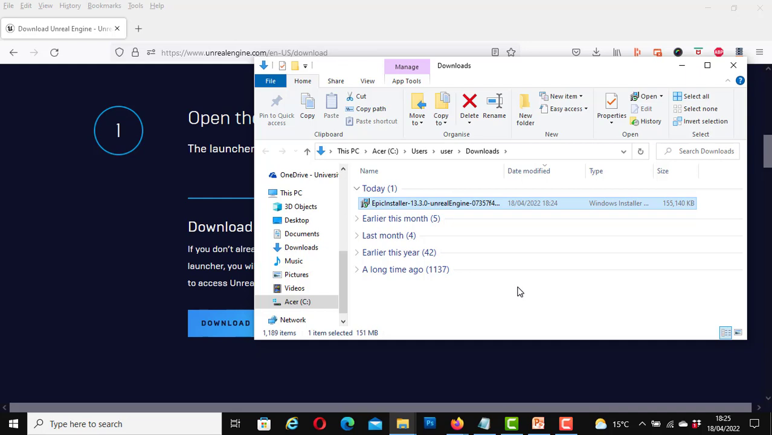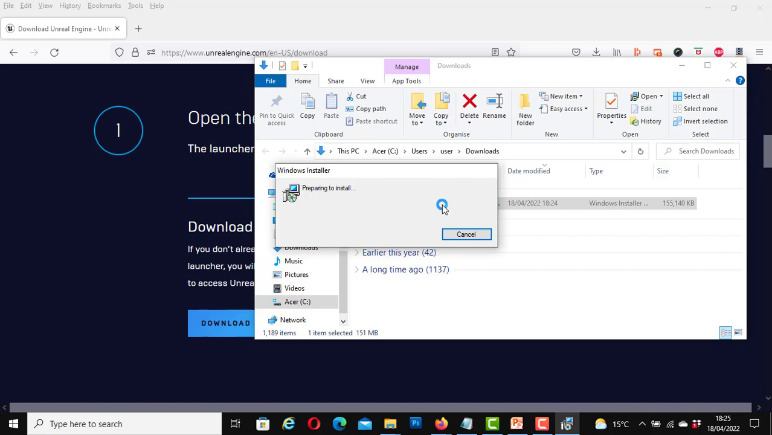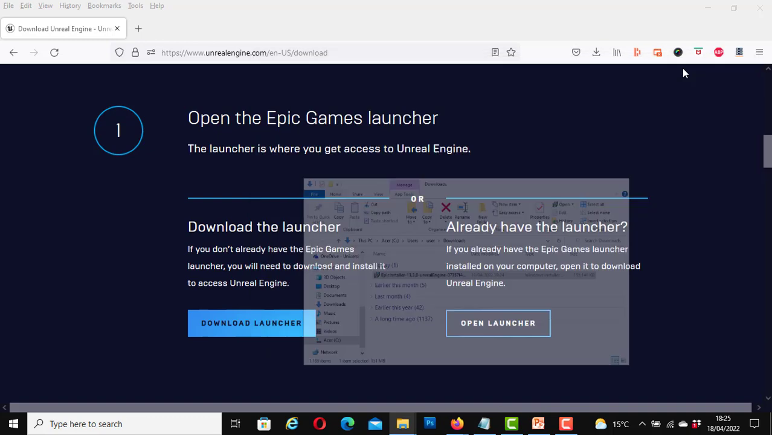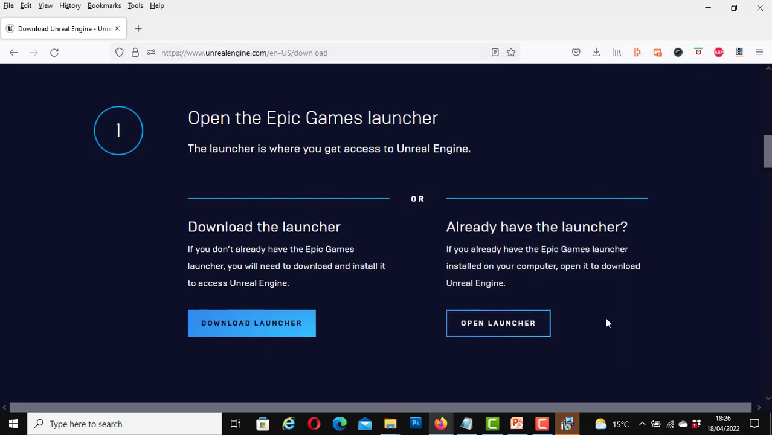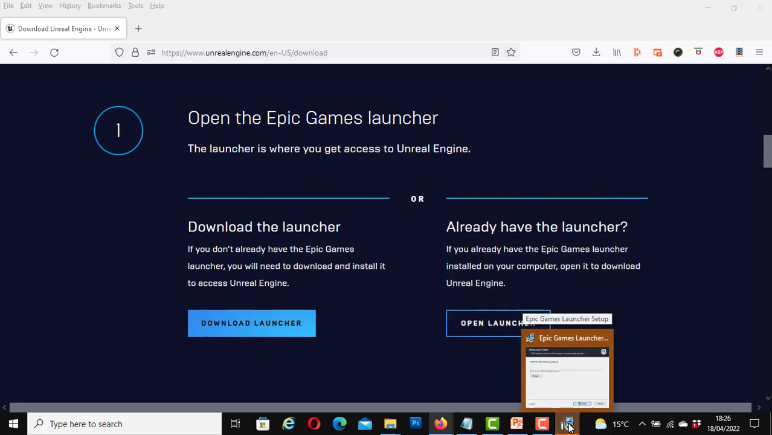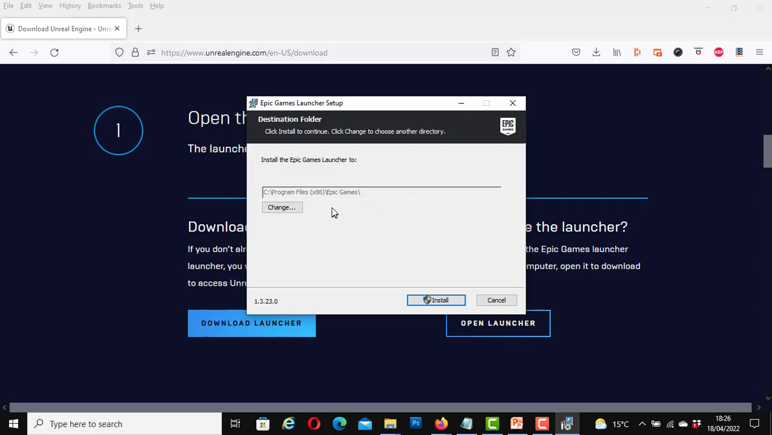Now let's double click on it to install it. It is preparing to install. Here it shows where it is going to install it on your system or on the computer. If you have a reason to change it, change it. If not, leave it as it is.